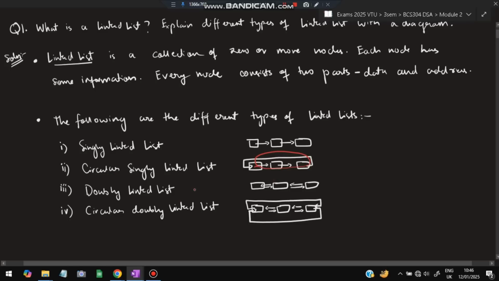Third is the doubly linked list. In a doubly linked list, there will be a bidirectional connection. This node will be connected with this one, and this node will also hold the address of the previous node. So there will be two address parts: one to connect with the previous node, and second to connect with the next node. So it has the information of what is previous to it and what is next to it. That is called a doubly linked list.